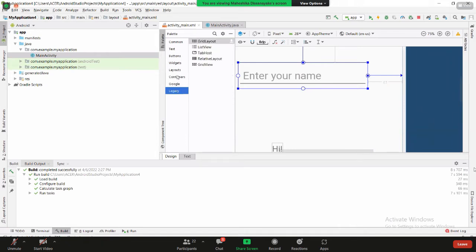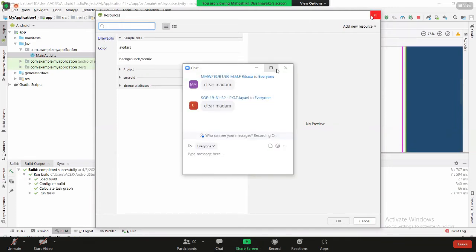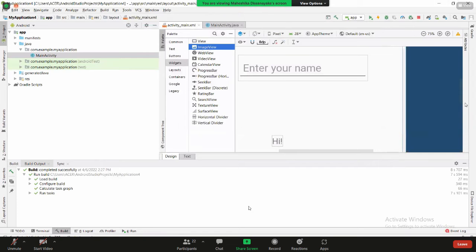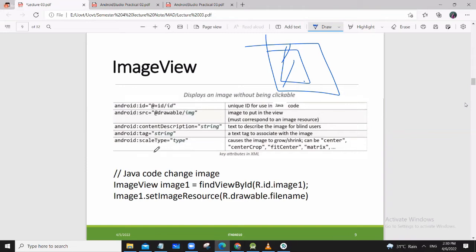Grid view, layout, containers, then layout, widgets. Yeah, this is the image view. You can insert an image into your project based on your requirement by using this image view. These are the attributes available with the image view. Keep in mind, image view is just a display. Image view can be used to display an image without any clickable event.